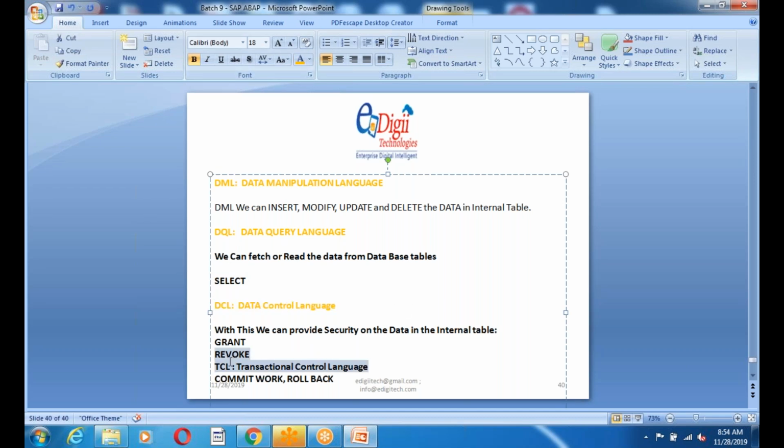And suppose you want to control your data on the database level, we use TCL. It's transactional control language, and it controls when we have to store the data in the database. You should not directly commit the data into the database. You should not directly apply the insert, modify, update, delete statements on the database.